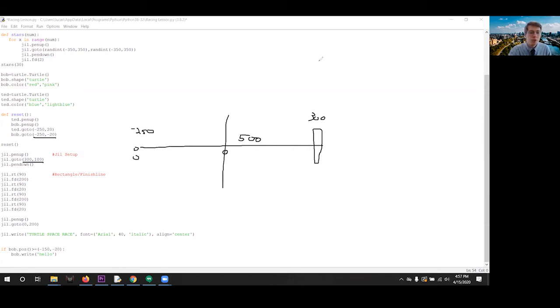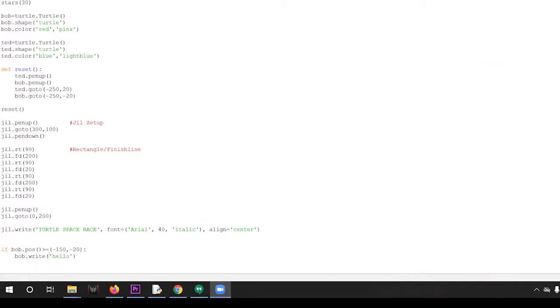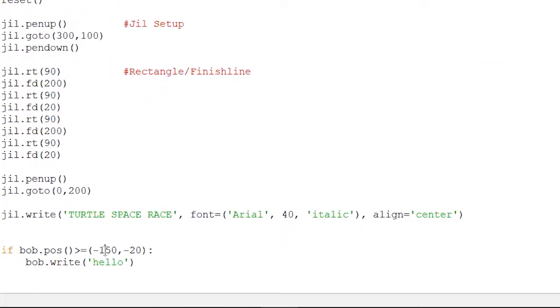So what we're going to do, we're going to say if Bob's position is greater than 300, because that's where Jill started the finish line, then Bob wins.